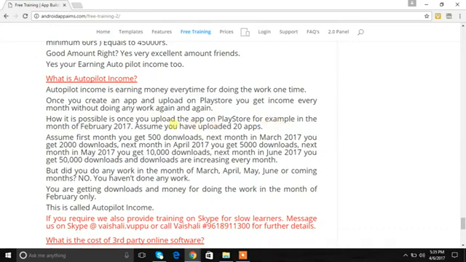For example, let us see. In the month of February 2017, assume that you have uploaded 20 apps. This website was created in February, that is why it is mentioned as February, but this is the April month. Let us think, in the month of April you have uploaded how many? 20 apps. You have created 20 apps and uploaded them onto the Play Store.